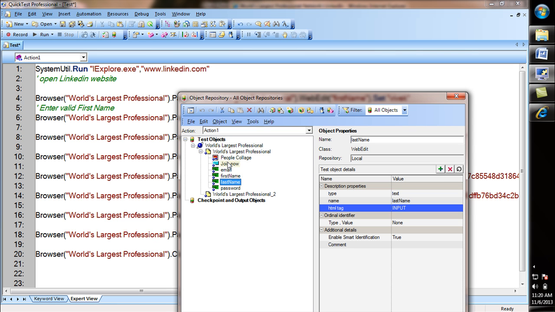Property and value. In the same way, if you select another object, Join Now, it displays the Join Now object, and on the right side property and value: name is Join Now, class is web button, and for that object we can see the description and this value. So when we record, QTP stores the object along with its properties and values. Fine. So this is our object repository, correct?